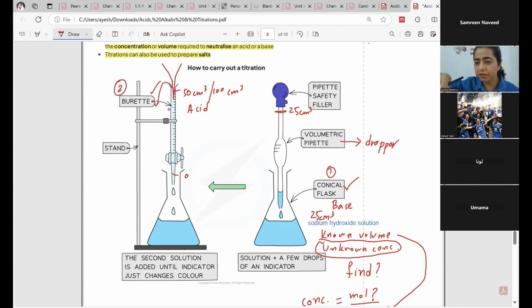Because the funnel will take some space inside and it will make the acid come out and give a wrong reading. So we have to remove the funnel as soon as we fill the burette.